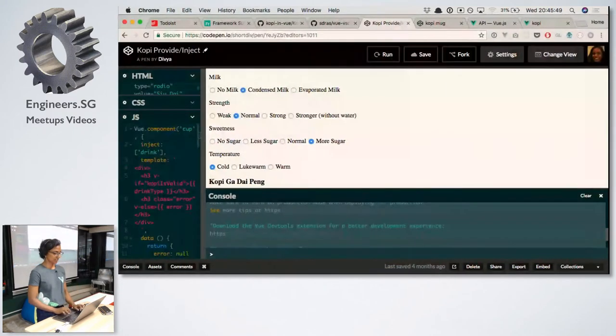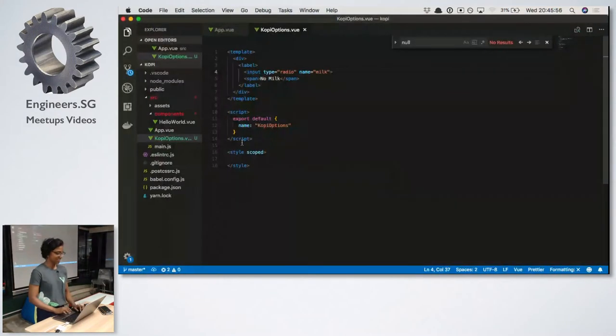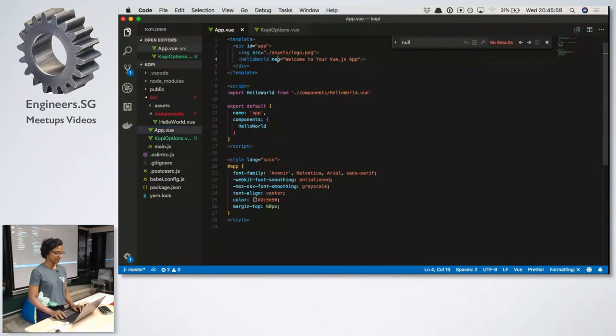And of course, if we go back to our app, nothing changes because I didn't include it in my app. So app doesn't know that it exists. So I'm going to go back to app. I'm going to get rid of this hello world nonsense because we don't need it.